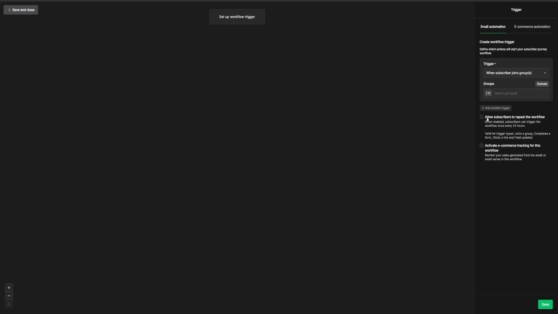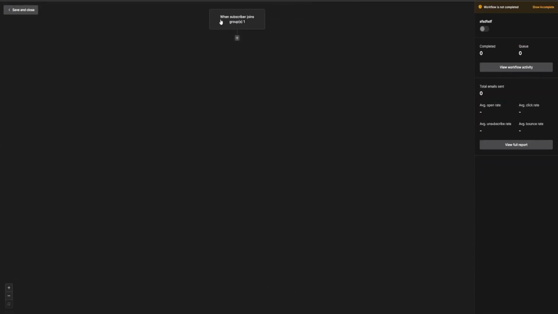So it says here that if we want all subscribers to go through this workflow, we're not going to activate it. And then, if we want, we can activate tracking for this workflow, but we're not going to want that either. And we just hit save, and now it's going to show up here. So, the first action is that when a person joins a group, we add a new action.